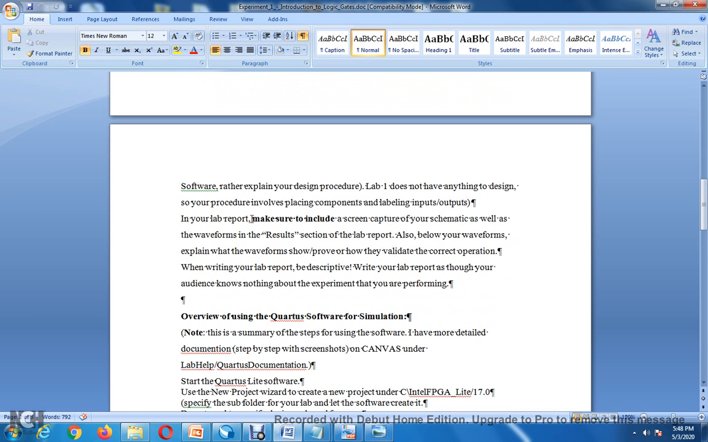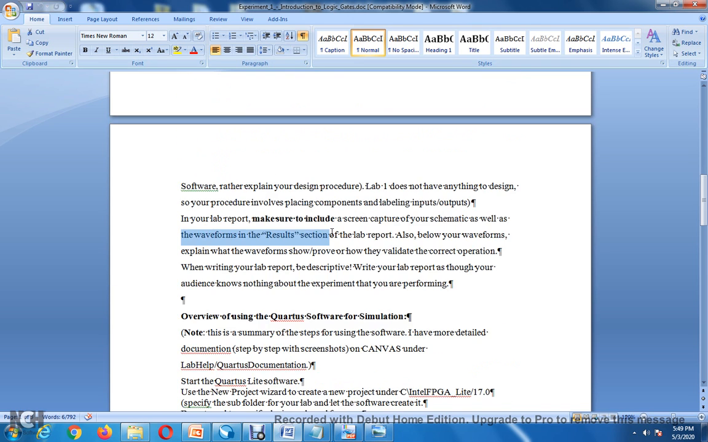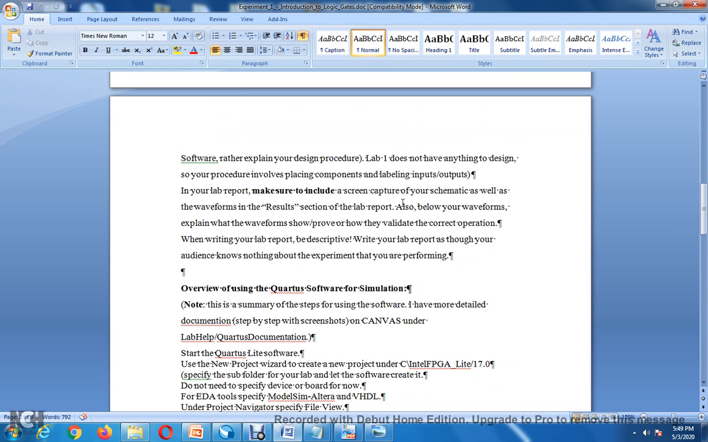Okay? So in every lab, you make sure you include a screen capture schematic as well as the waveforms and results sections, because those constitute your demo. We can't have live demos anymore. So the only way I know if you got it working is if I have those in the lab report, and then those need to be explained. Below your waveforms, explain what the waveforms show or prove, or how they validate the correct operation.